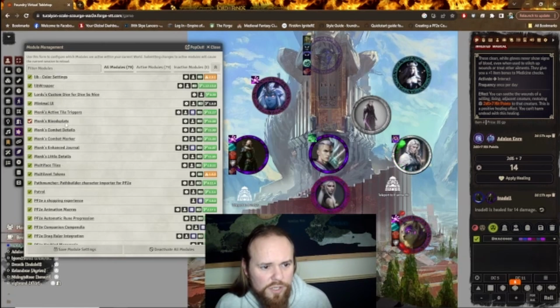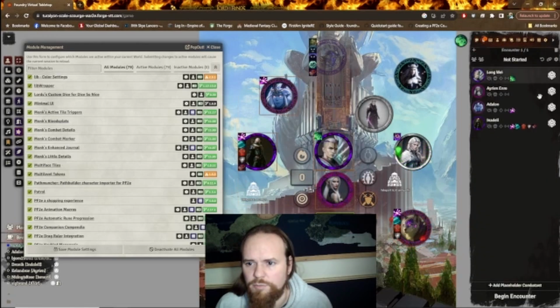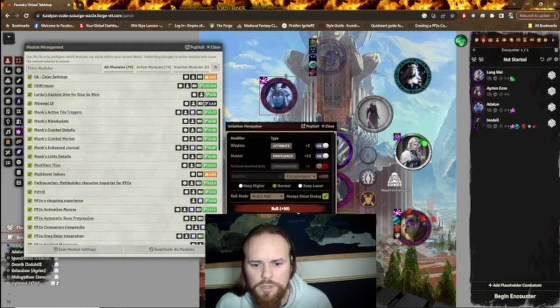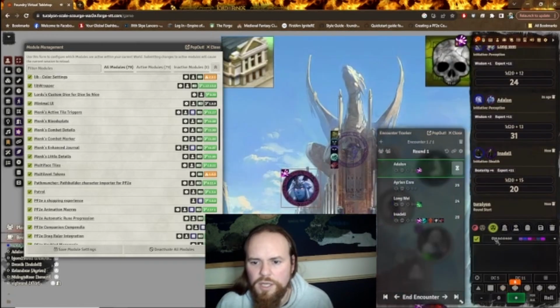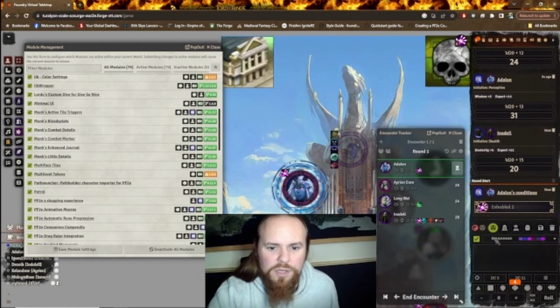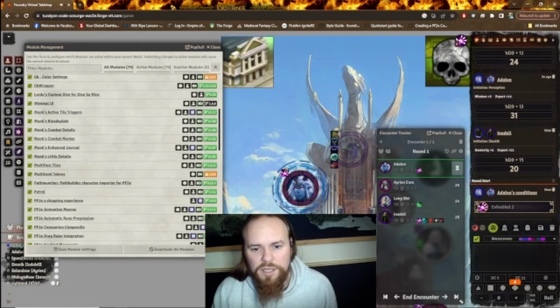Monk's Active Tile Triggers, Blood Splats, Combat Details, pretty much anything from Monk is pretty solid. We'll throw these guys into a quick combat so you can get an idea of what that'll do. So we're going to roll everyone's initiative. And then when we begin the encounter, it pops up the counter for everyone, plays some sound effects in the background, and then gives you the swirling effect so you know whose turn it is.